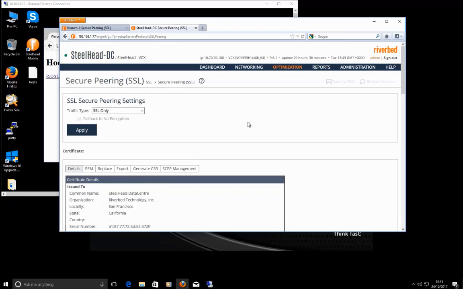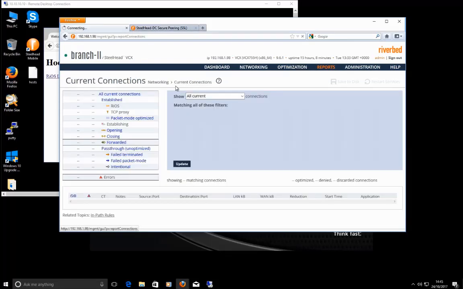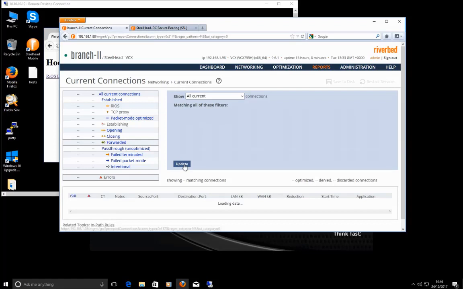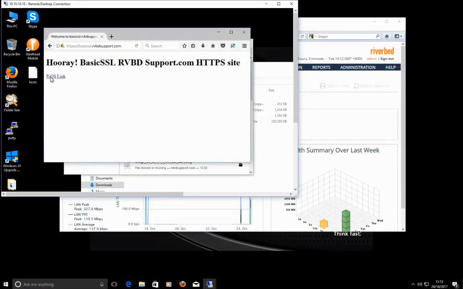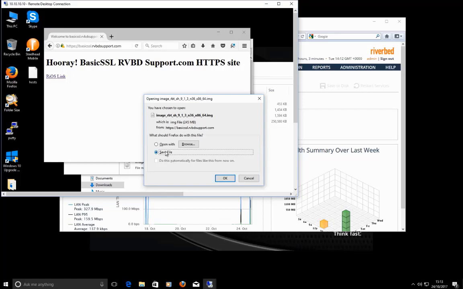Okay, so let's go back to the current connections. Update, see if that connection's still there, it's still there. What we want to do, we want to close this connection now, so I can build a new one, so I'll stop that download. I'll update the current connections. And so there's no connections at the moment matching 443. So what I'm going to do now, I'm going to build a new connection by clicking on the RIOS link again. I'm going to save the RIOS image.